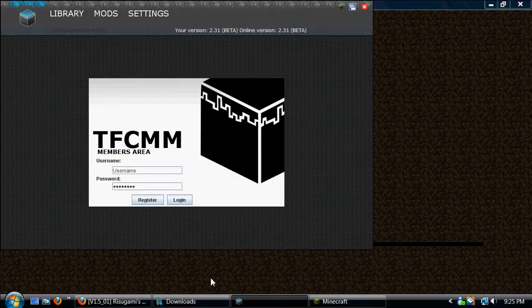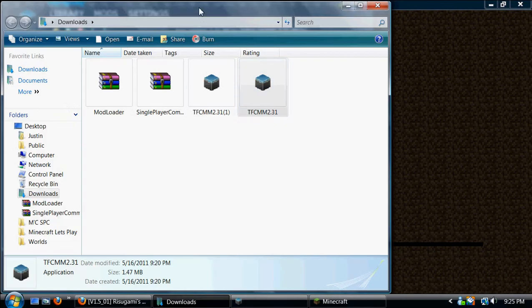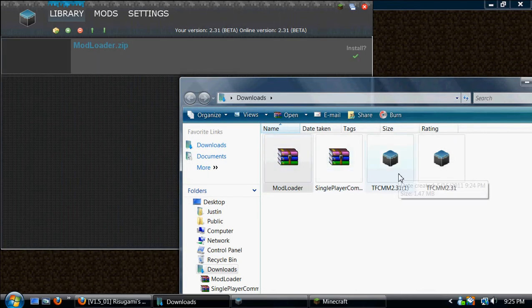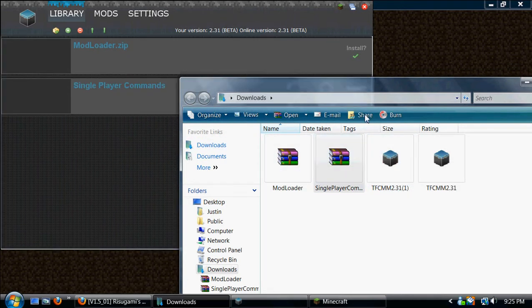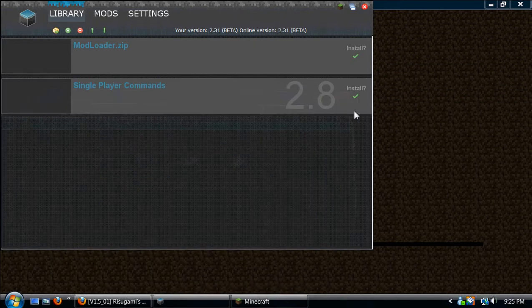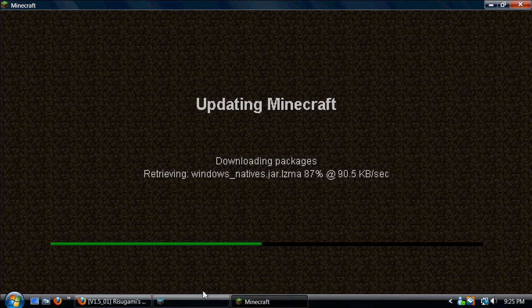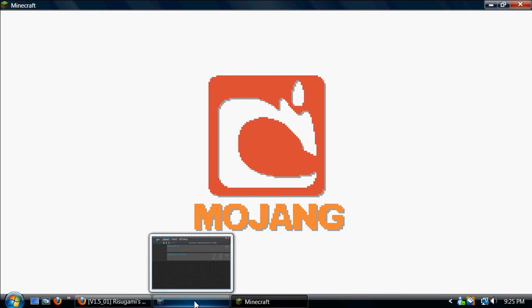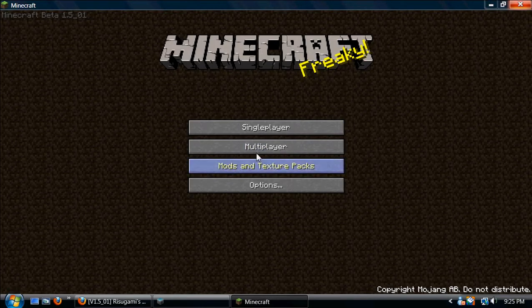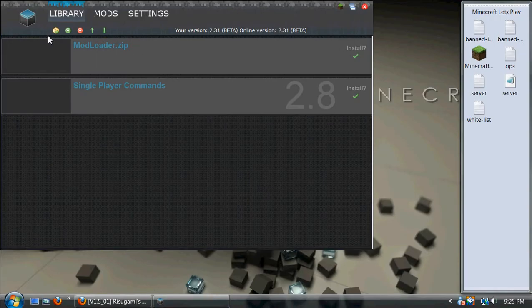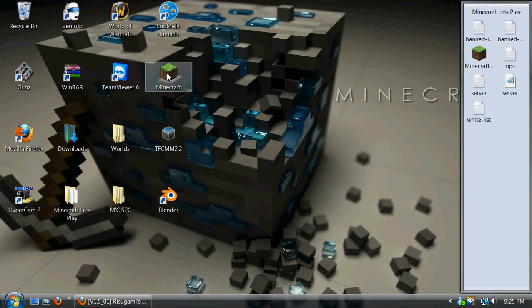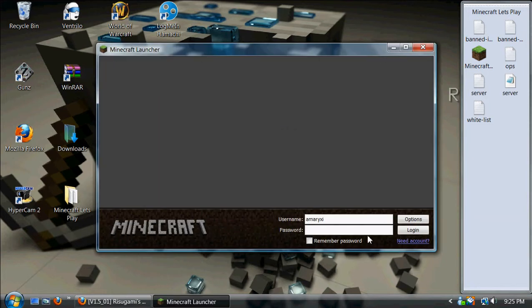While this is updating, I will get this prepared. You just go to Library, and you drag Mod Loader into the TFC Mod Manager, and Single Player Commands into there as well. Then you can exit this, and as soon as this is done, which is taking even longer than usual, I know I complain about this the entire time, but when you've got a computer like this, it's not really fun. And now that it's done, we can exit Minecraft, and then we just hit install mods. I am not running Apple. Then we can close that and run Minecraft.